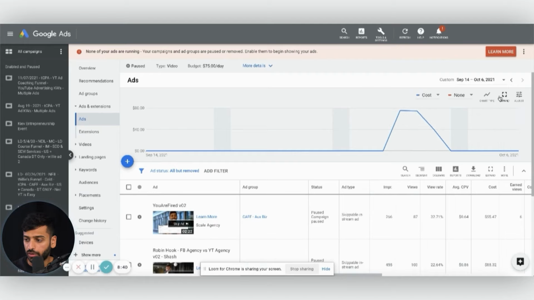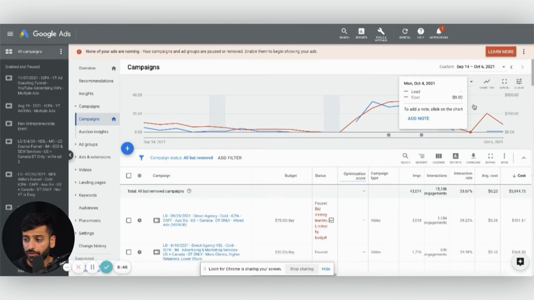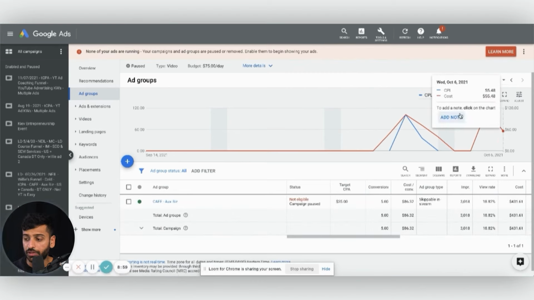Another cool tool is that you can put notes on the account level, so you can go here and add a note. And even on the campaign level, if you go in here, you can add a note. So you can put in a note for this campaign saying, hey, this is what we did on this day. That's how you can keep doing that.